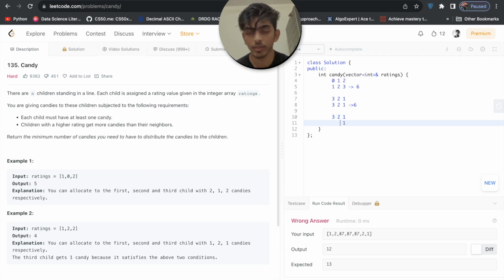After that we'll move forward to the next index. We are at this index, right? So this child has a rating greater than this one, so we will make sure that we give him extra candies. If the neighbor is having one candy, we will give him one extra candy too. After that we will move forward to the other index.